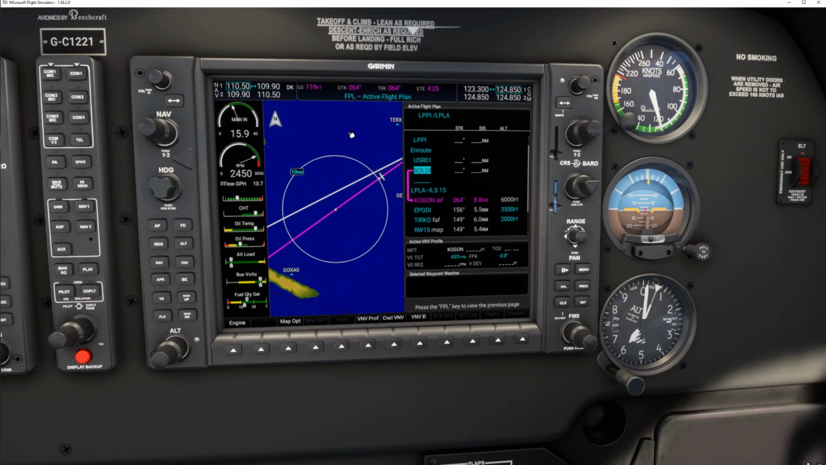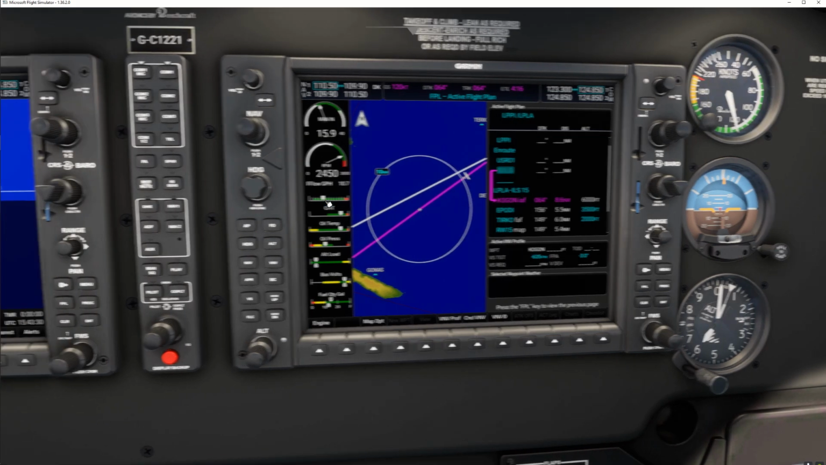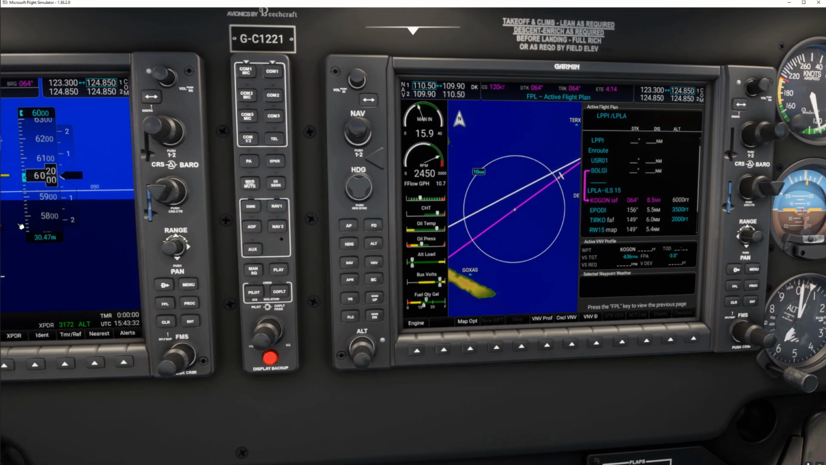123.3, Nasair 616. Goodbye. Lajes approach, Nasair 616, 6,000 feet. Nasair 616, Lajes approach, altimeter 30.47, radar contact, continue to Kogan.